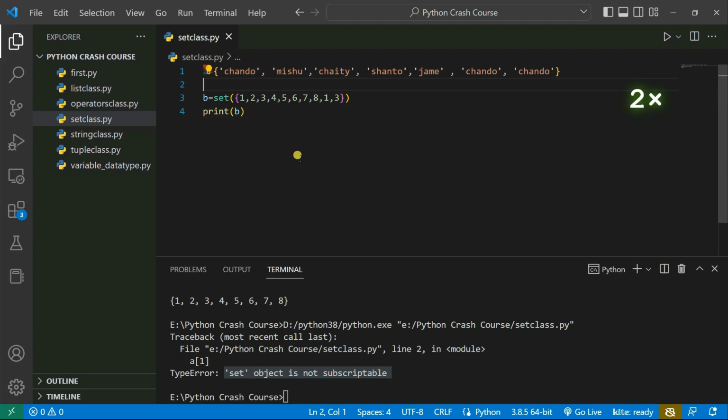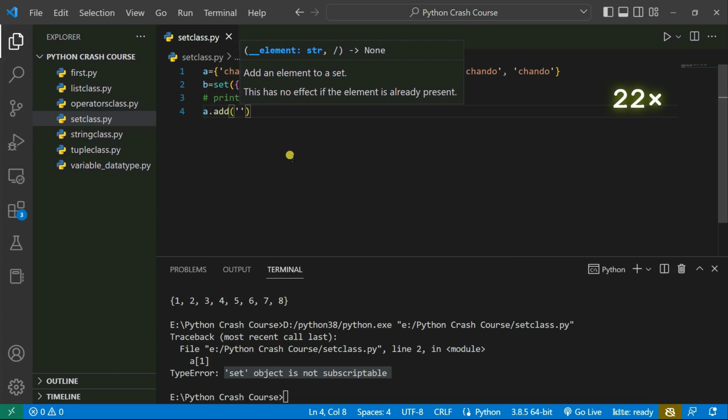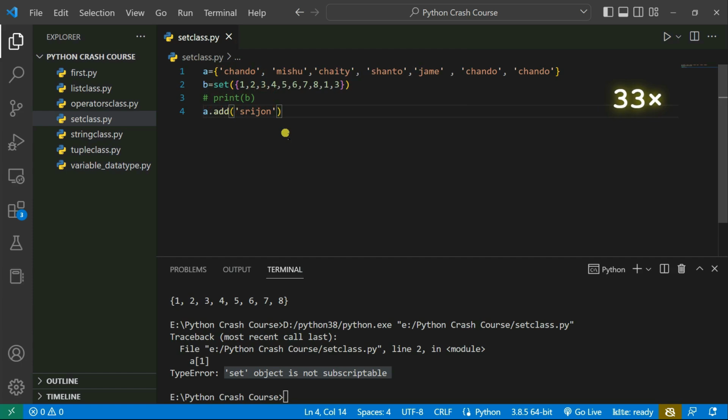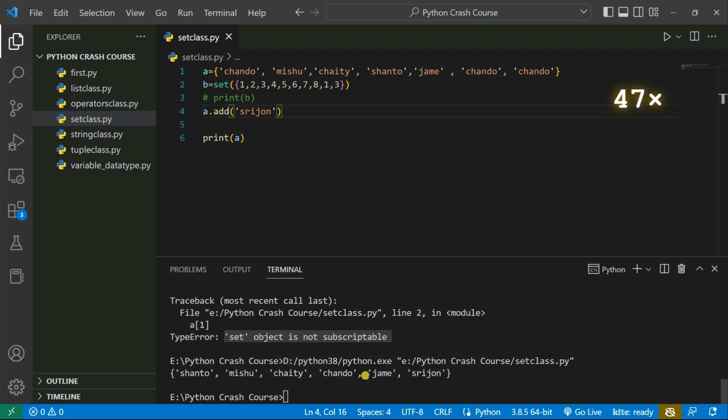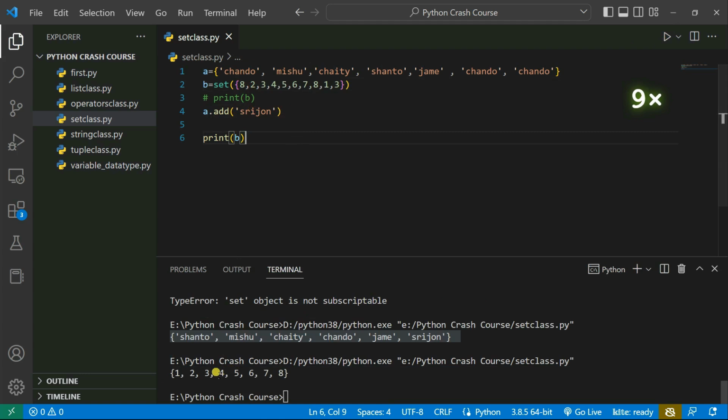Now, if I want to add another value, how can I add it? Let's comment out this line. Let's add another name here. For that you can use the add method. Let's add the name season. Now if I print a and run the code, you can see Chandu, Mishu, Chaiti, Jamie, and season is added. Not necessarily at the last of the index, because a set rearranges them in increasing order. If I make it 8 and also look at b, you can see 8 is not present at first; it is sorted. That's also one important thing about using a set.